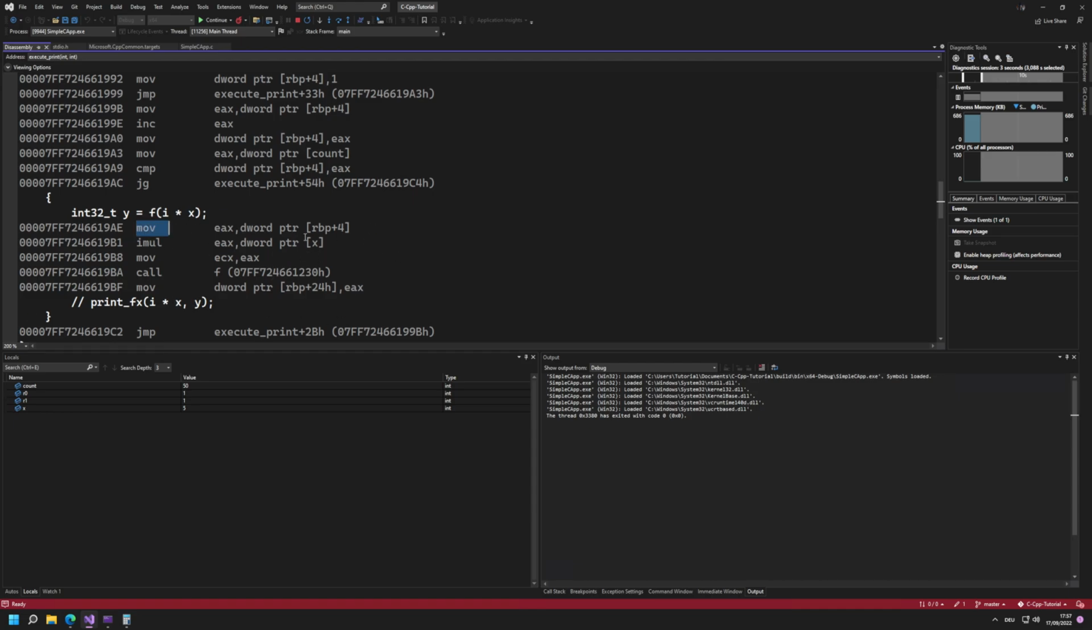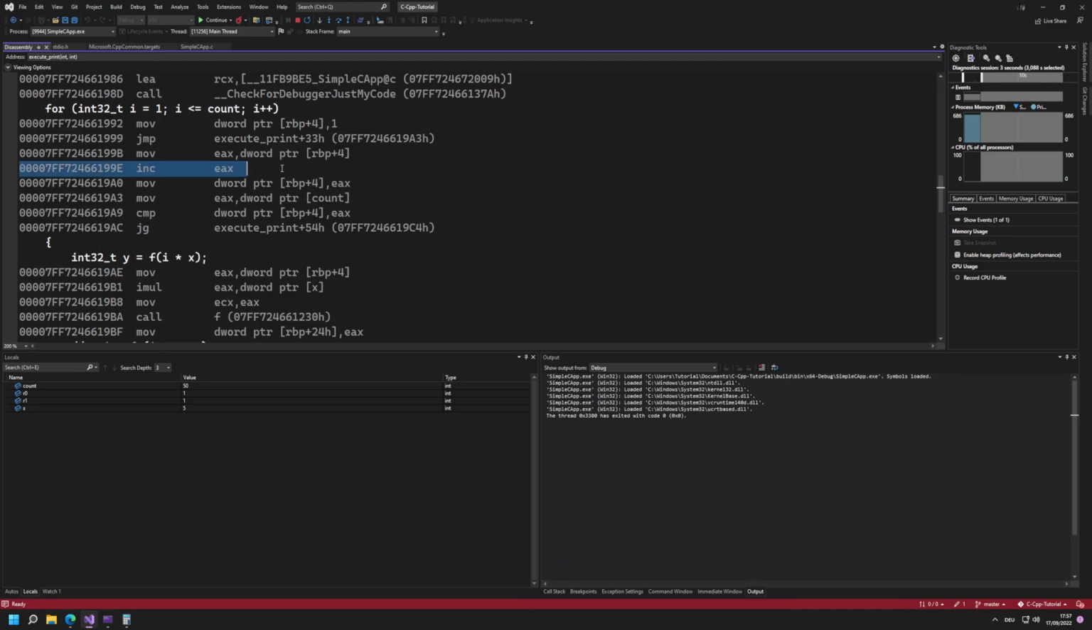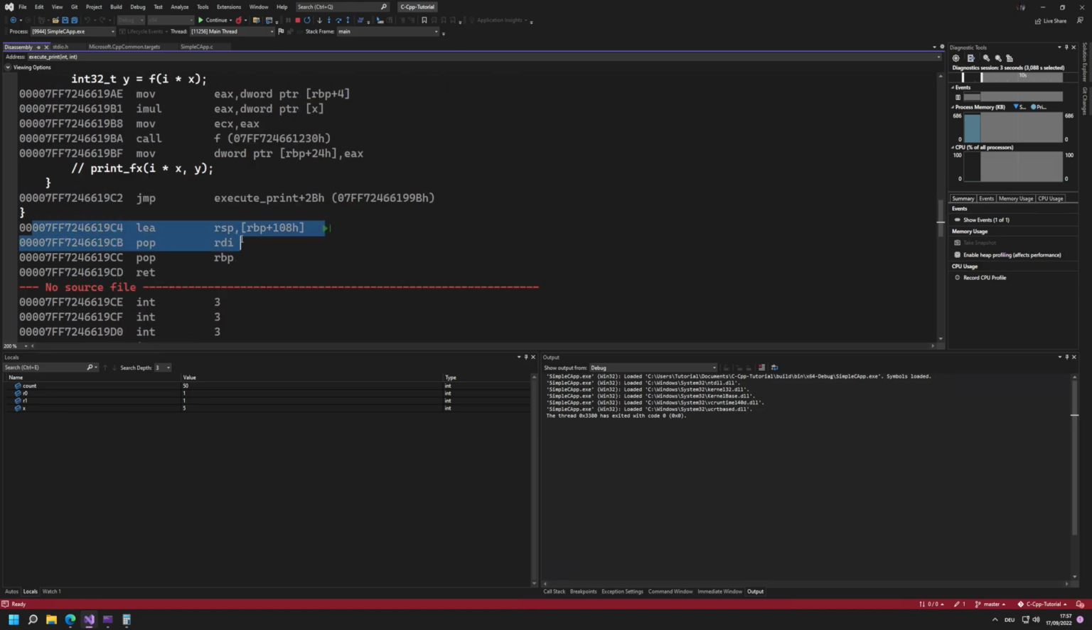which is loading the I, multiplying it with the X, moving it to some other location, and then calling the function f. Then it's doing some more moves. This move is moving the return value from f to the storage of our y here. And then if we are down here, we jump up to that incrementation step. We're going to increment here. Then we compare again, and if the comparison fails, we go out. We are doing some cleanup here with lea and pop, and we are returning back to our main function.